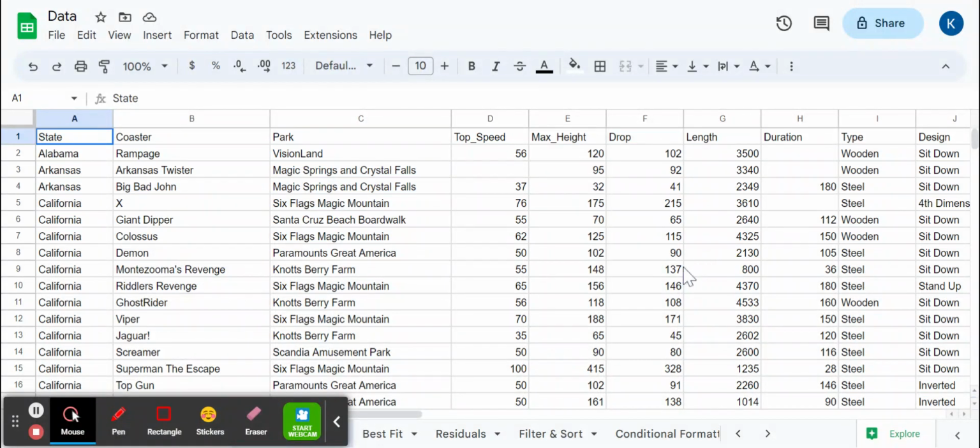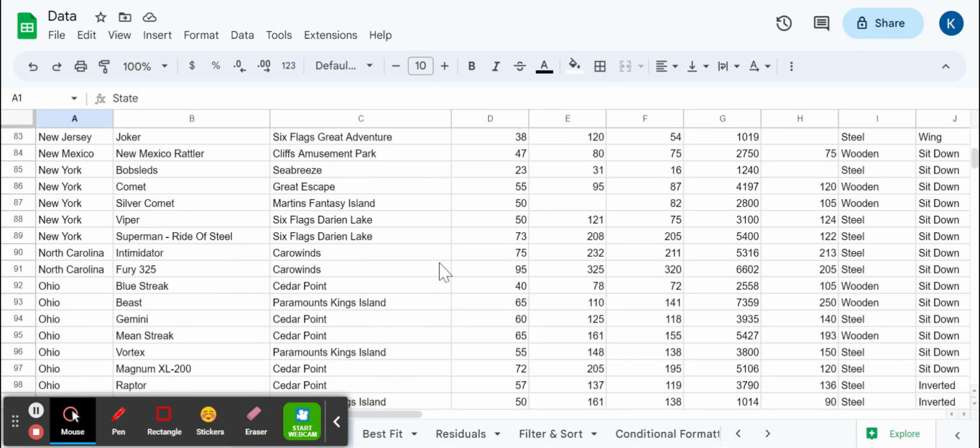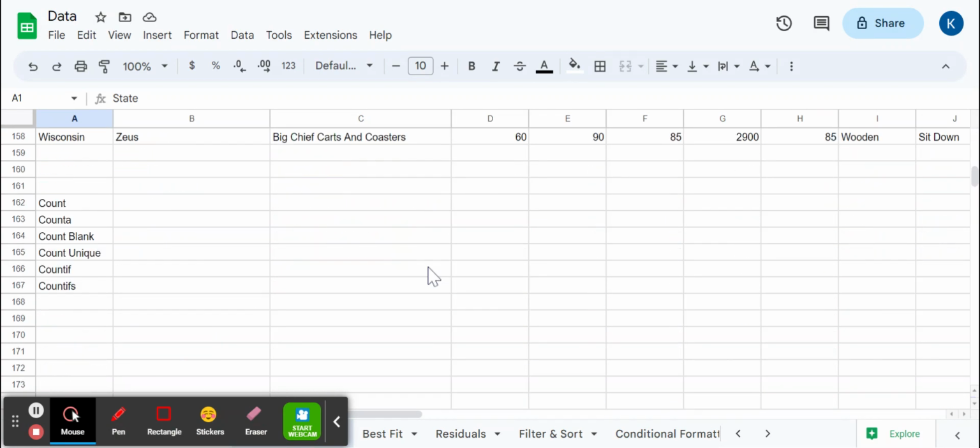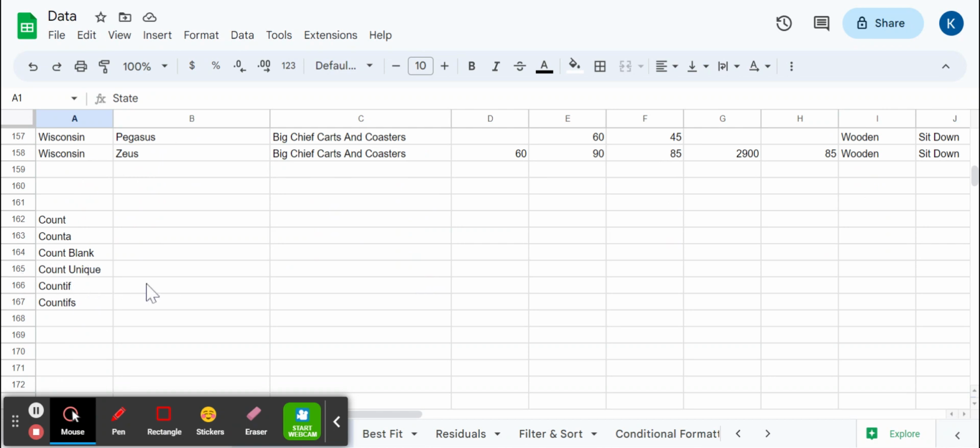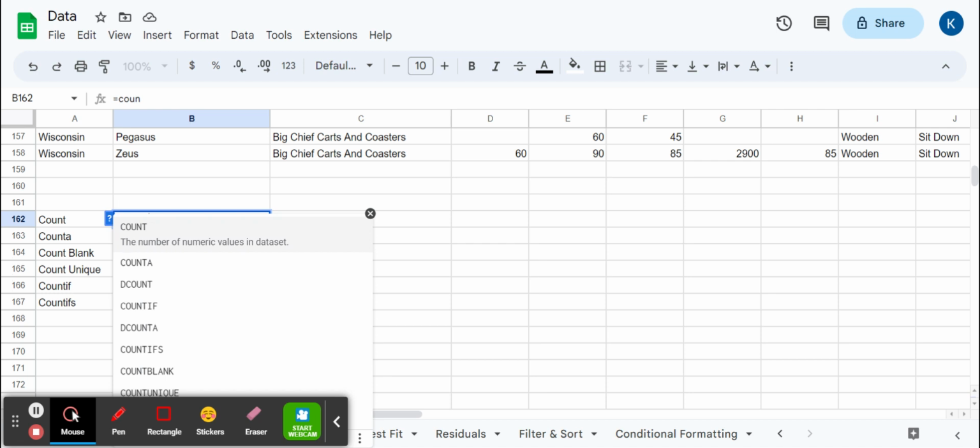Here we're going to take a look at some different count functions in Google Sheets. I have a set of data here with a variety of roller coasters. And at the bottom, I have a couple different count functions. So if you start typing equals count into Google Sheets, it will give you a whole bunch of suggestions.